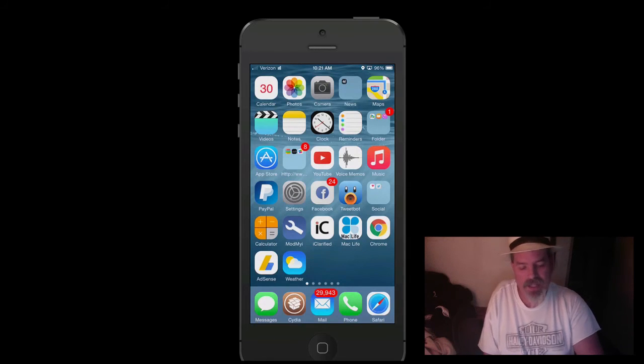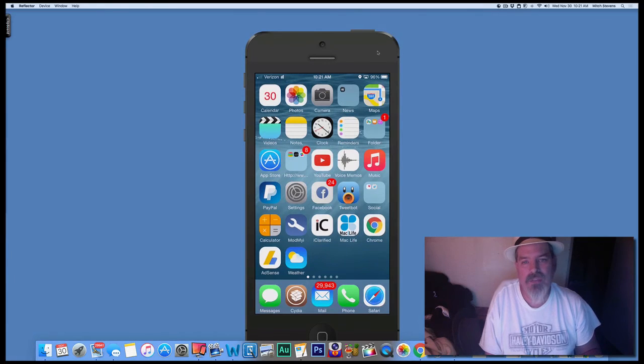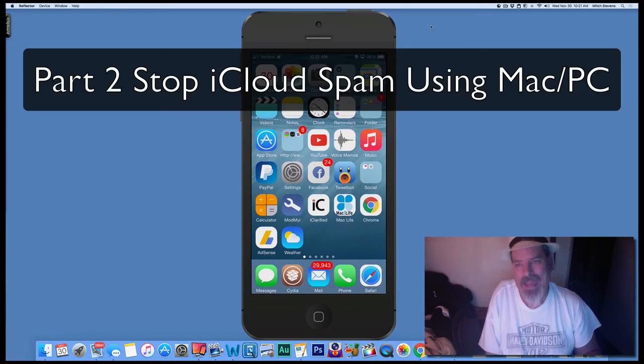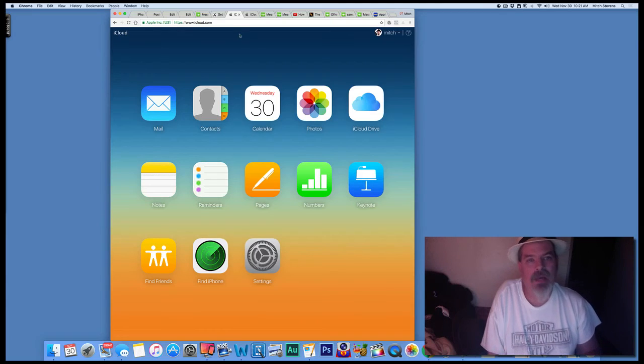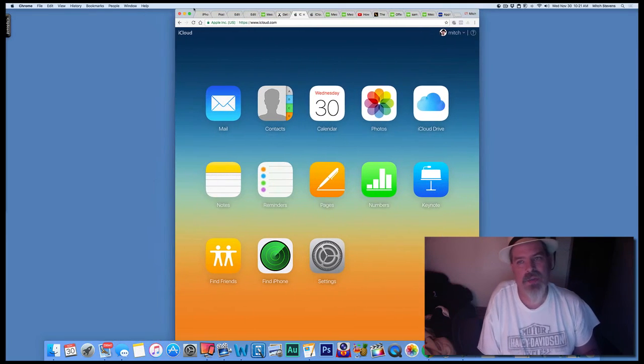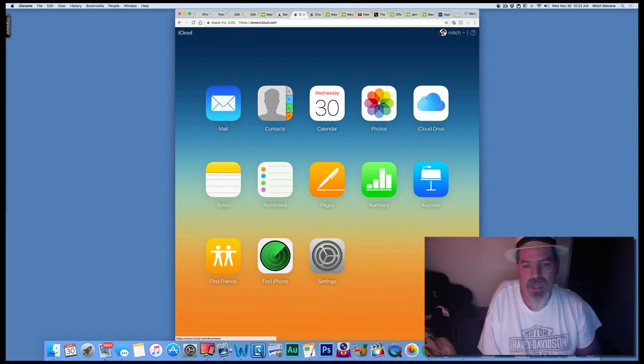Now, let's go in here and let me show you how you can avoid this from your Mac, or your PC. Personally, I think this is the better way to do it, but everybody may not have access to a machine. Go into iCloud, log in. Once you log in, you're going to go into calendar, of course.